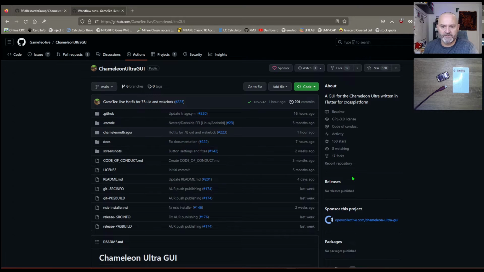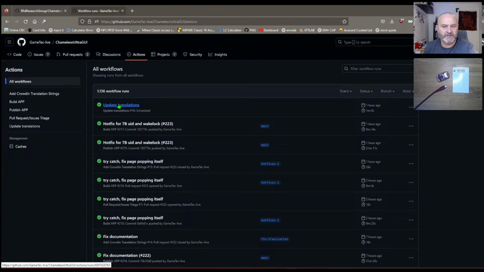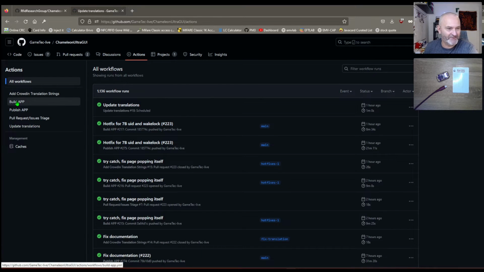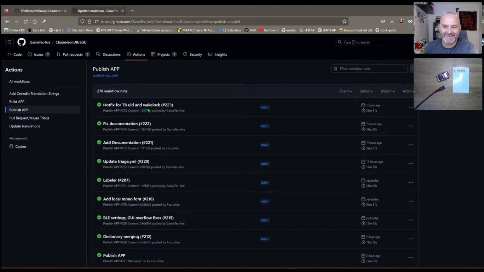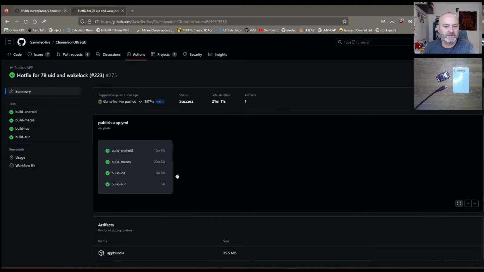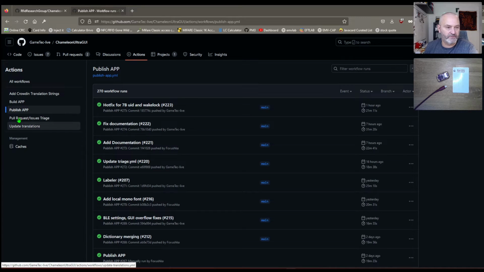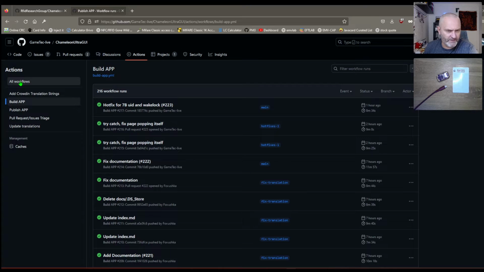To download this, you can't go to any releases because there are none. You have to go to actions and take the last action. Then no, you don't. You have to go to publish app. Here you go. Click on the top one there. If you scroll down a little bit, there's an app bundle. It doesn't have either. Why is this an app bundle? Let's do this again. Build apps now. Publish app? No.